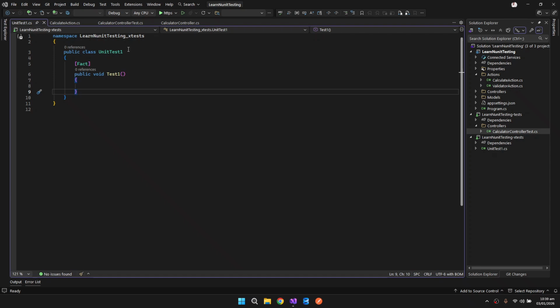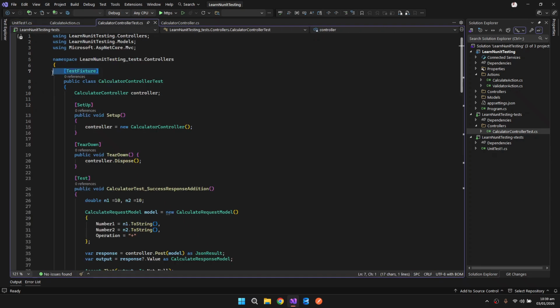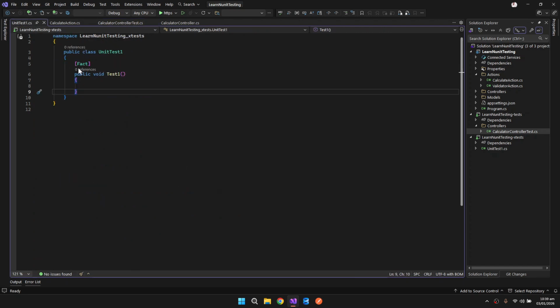Now the first difference that we see in our test is we don't see the test fixture and we don't see the test attribute. Instead we see this fact attribute. This defines that this method is a test, and even if there is only one test method, the class automatically becomes an XUnit test class. So we don't have to define any attribute above the class.